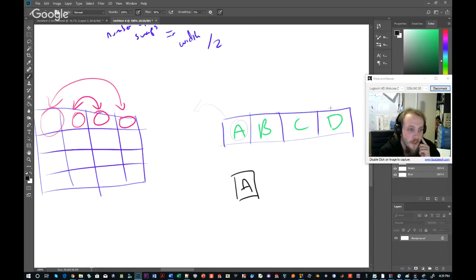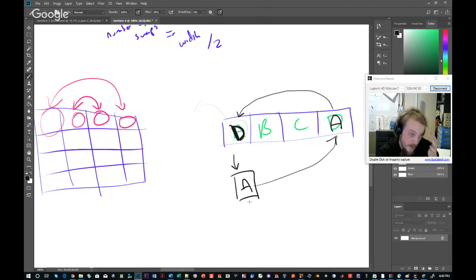Then I will go to D and copy over this. Okay, and I need to make sure that I made a copy because at the moment I've lost that A. And then lastly, I'll write that A here. Okay, and that's how we do a copy.